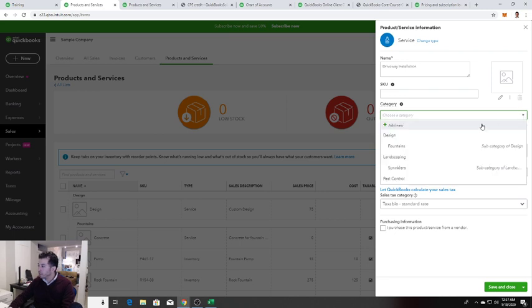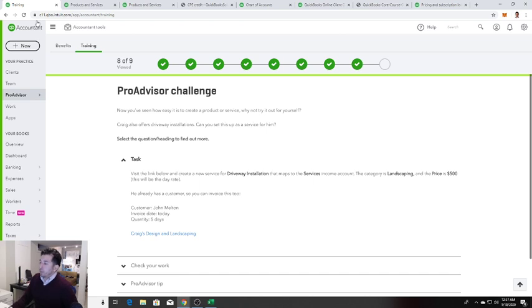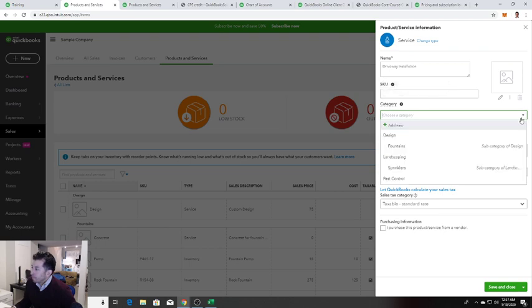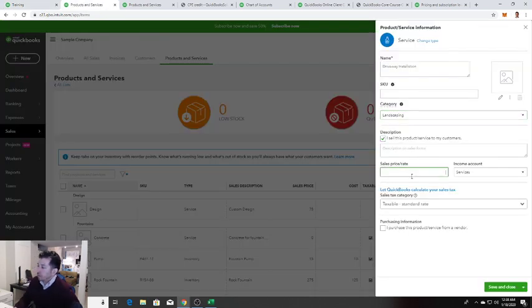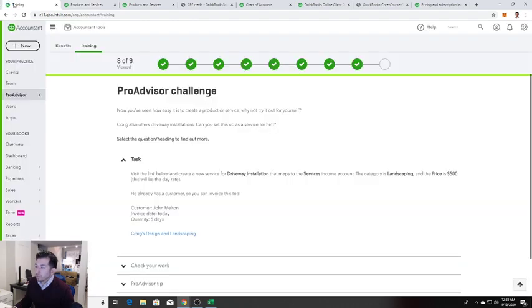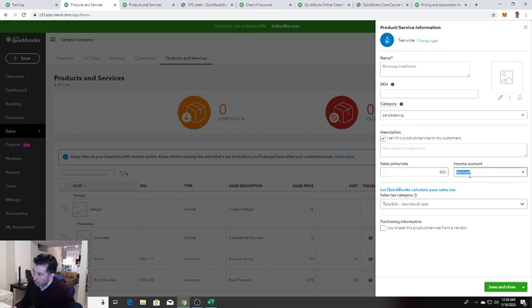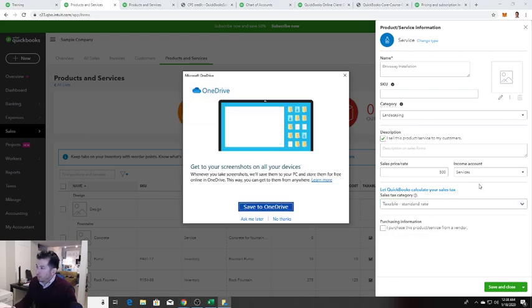Category. The category is landscaping. Price is $500. And we want to map that to services account. So that's what's going to be. Okay. Let's close that out.